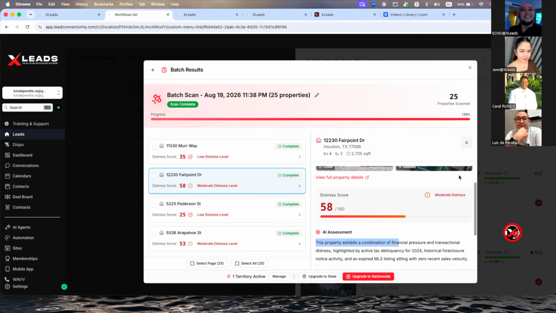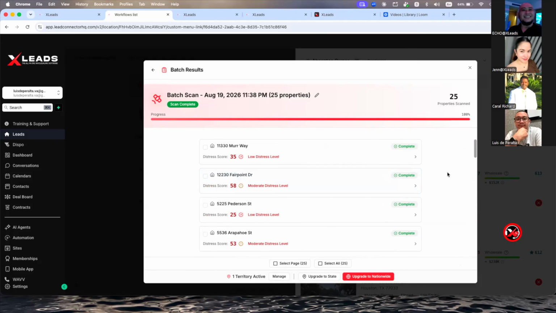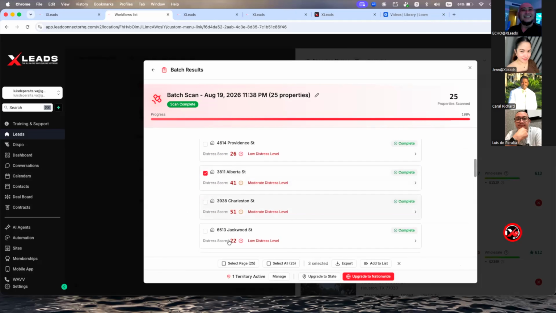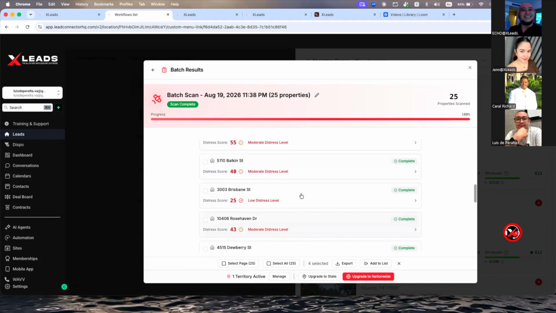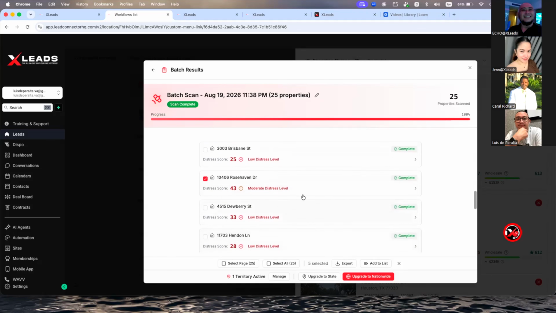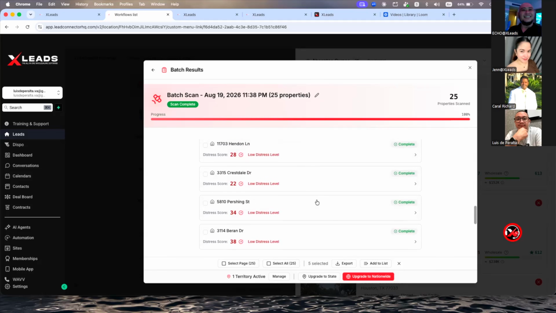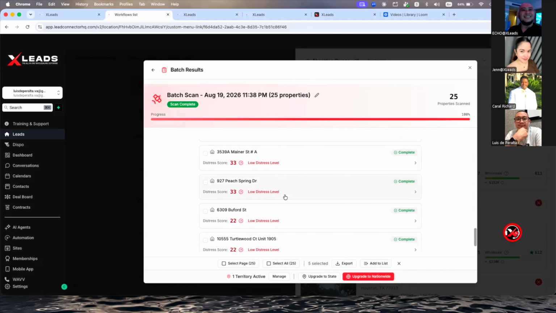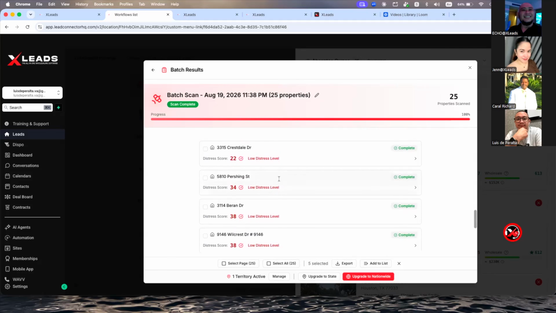Okay. Now, once SkyDrive AI completes the scanning or has scanned all the properties, you'll have the option to select the property. So, for example, if we're just going to be selecting properties with moderate distress level, just like this, I can add the selected properties to a list by clicking on add to list. Okay, so let's add some more moderate level. Okay, I think that's about it.